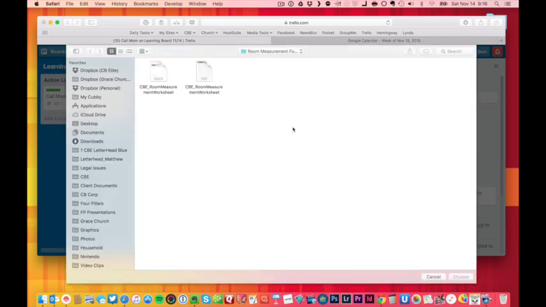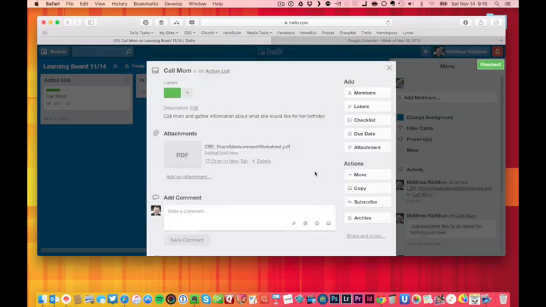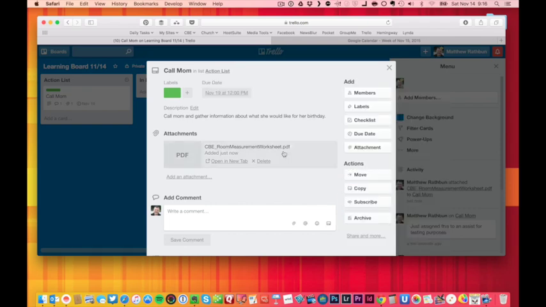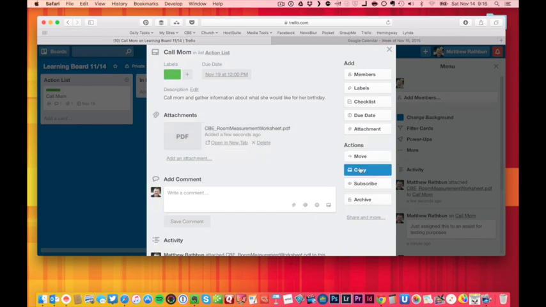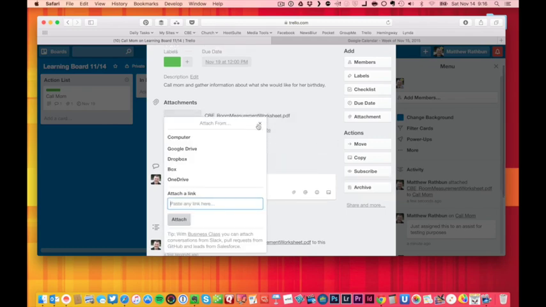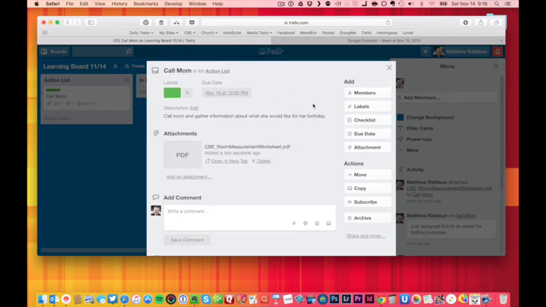So I'm going to go to computer. I'm going to go to room measurement. I want the room measurement doc here. I'm going to hit attach, and now that PDF is attached for whomever's getting this list. I can also go to labels, which I already have set up. I can give it a due date. This needs to be done by the 19th. I've done attachments. I can move this before boards. I can copy it elsewhere. I can subscribe to it. Those are things that are a little bit more advanced that we're not going to be doing right now in this video. All right, so now I've completed this particular task.